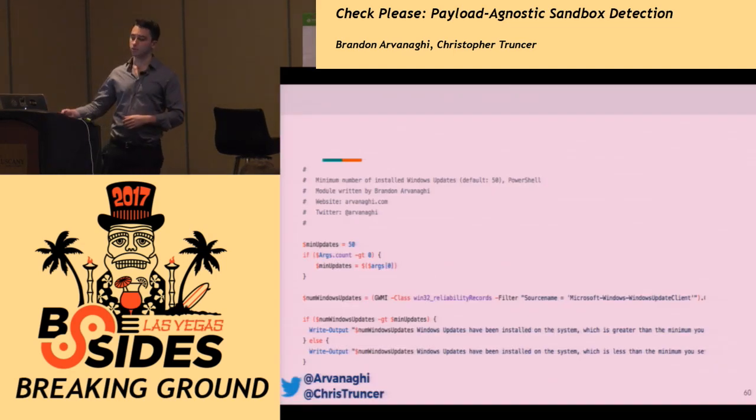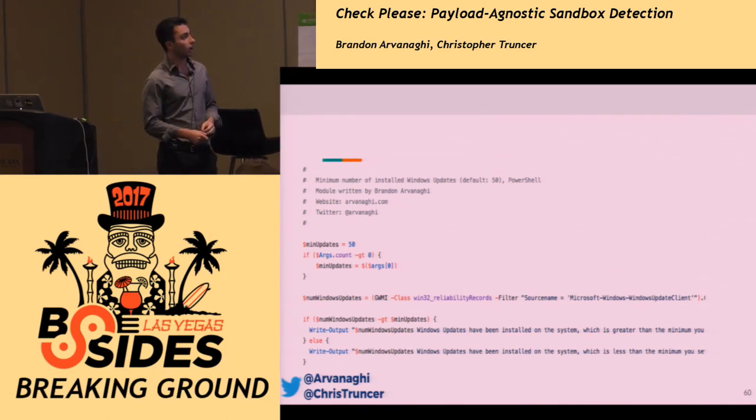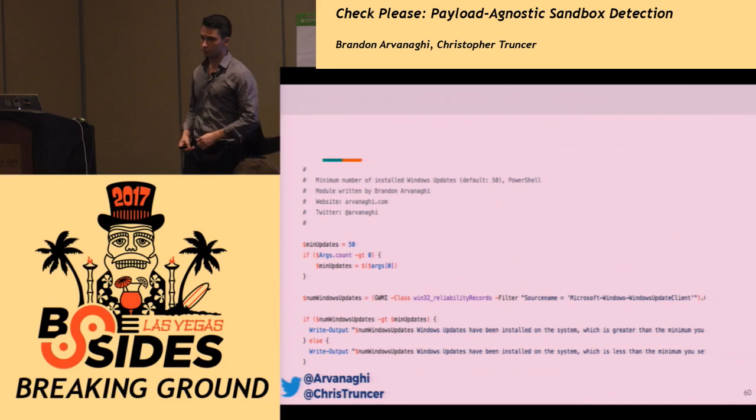So here's an implementation in PowerShell again, looking for Microsoft Windows Update Client to see how many have been updated on that system.